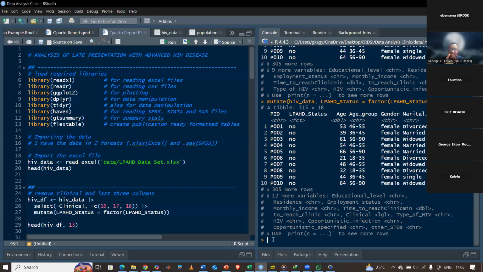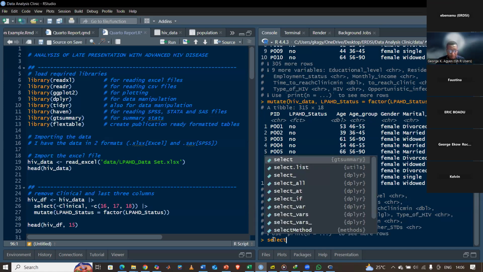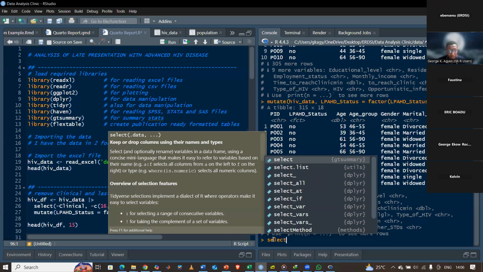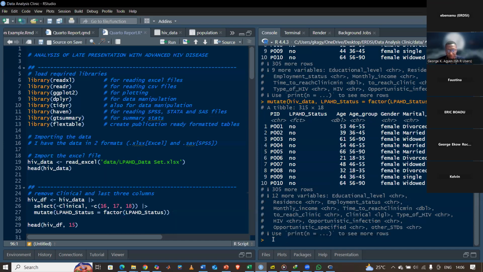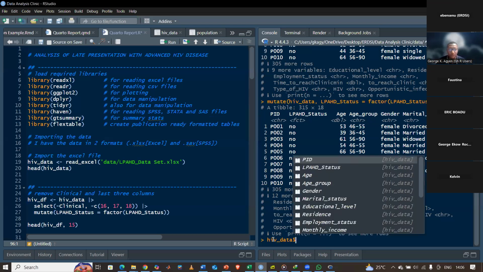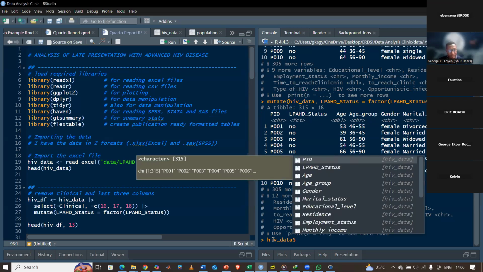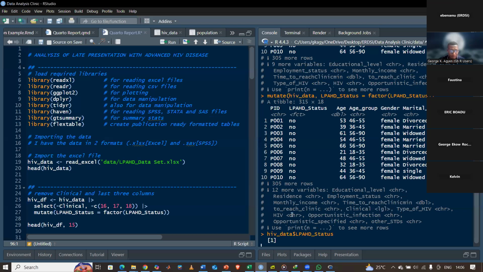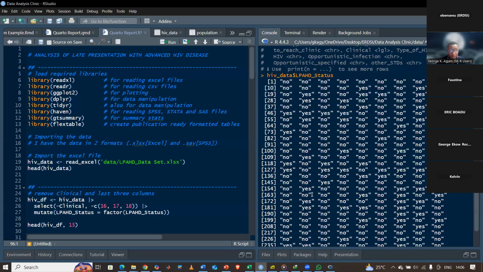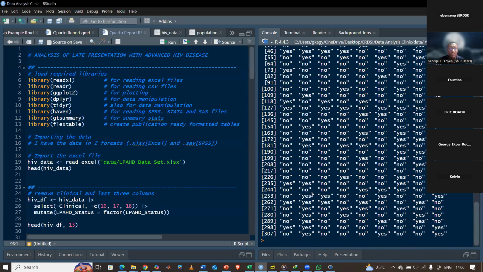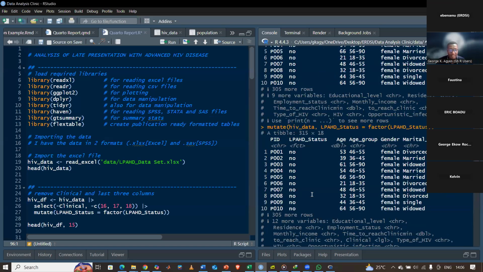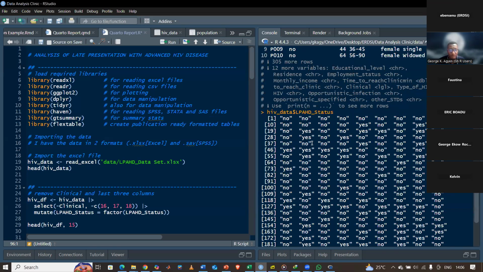So let me show you what I mean when I say that R recognizes it as a category. So let me use the $ sign. So I can select HIV data. I can select a variable from a data frame using the $ sign. So I just want to select this. Okay, so the HIV data is still a character. That is why it's not showing me the categories.